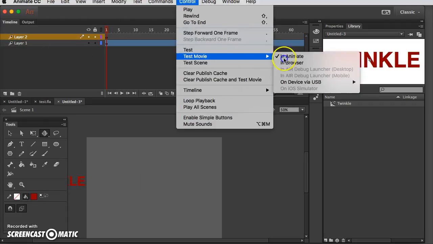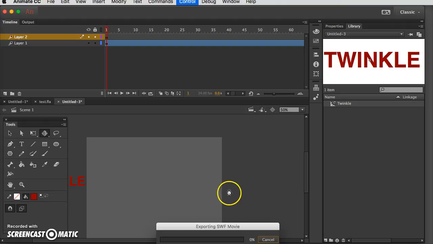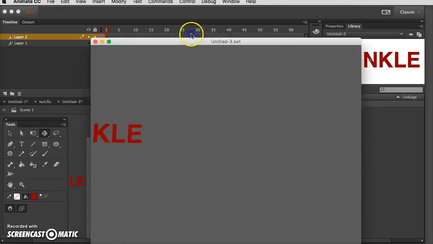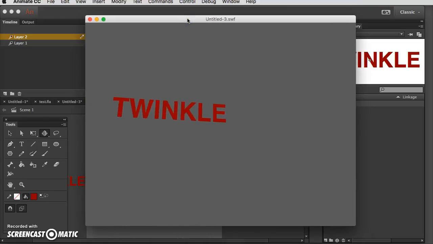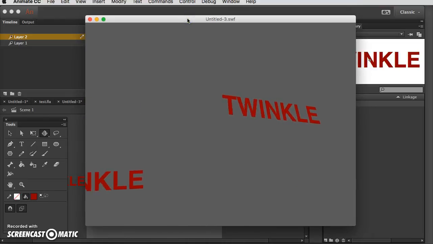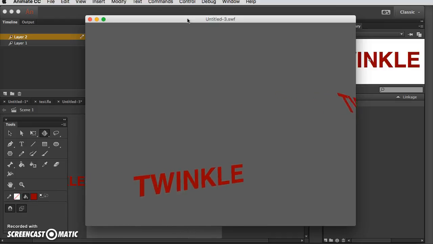I'm going to test this movie. They have a starting point, which is their first keyframe, and an ending point, which is their last keyframe, which has been affected by that 3D rotation. Okay, you'll see that the second one is a little more dramatic.